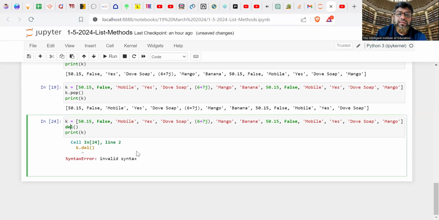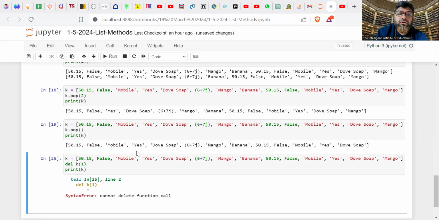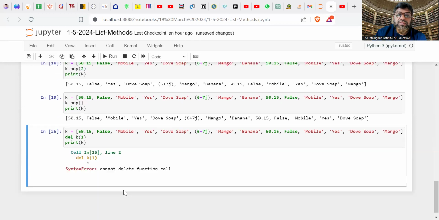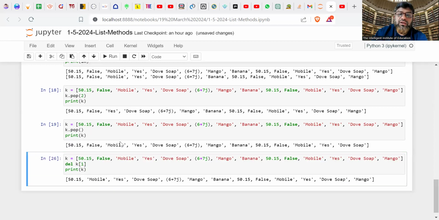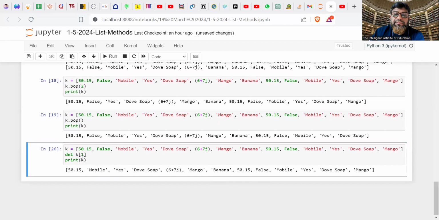Now del space, and I'll write here k and index number 1. Execute this. Now use 1 0 1. Execute this. So now the del method is used to delete a specified location. I have written del and k 101, so from the one index it deleted here false.